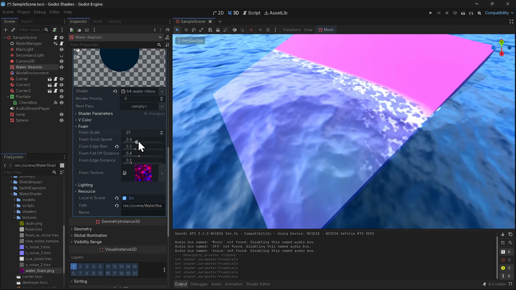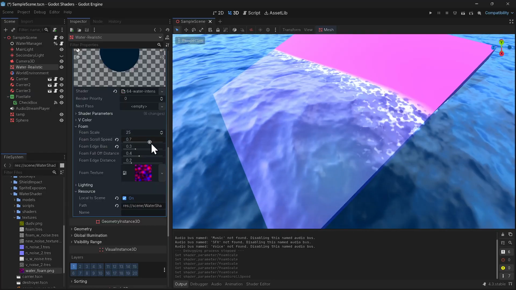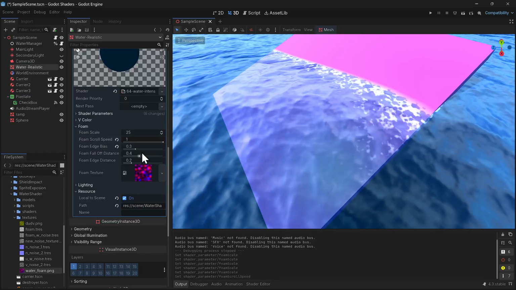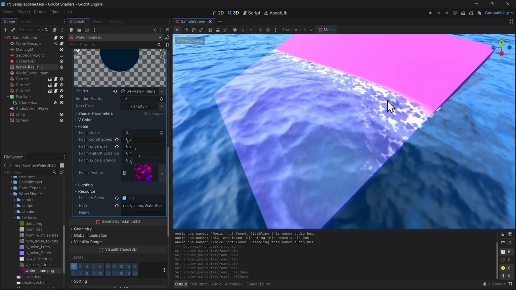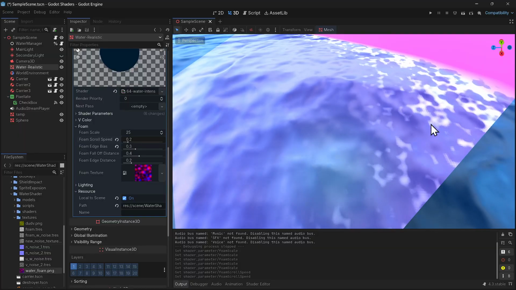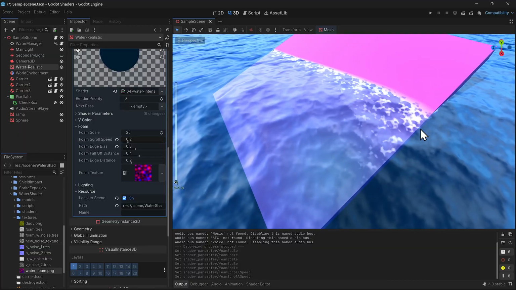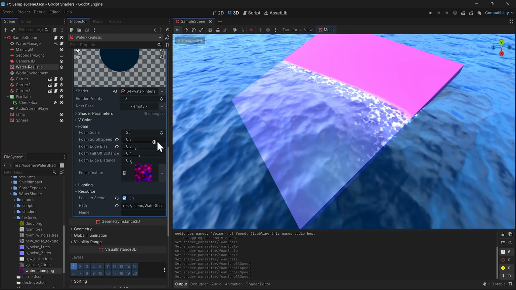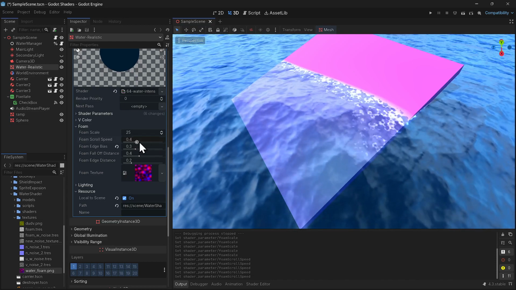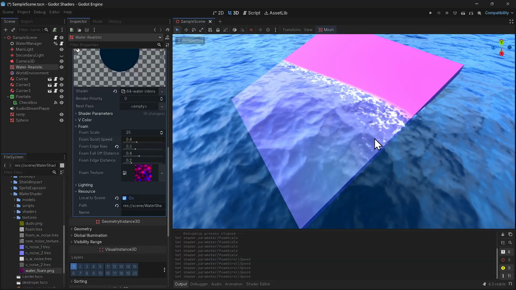And the speed, the foam scroll speed, what do you think that is? If you go really slow, as you can see, it's really, really slow, and you can make it faster. Again, maybe I should go to 2, but that's pretty fast there too. Okay, so that's pretty easy to understand.